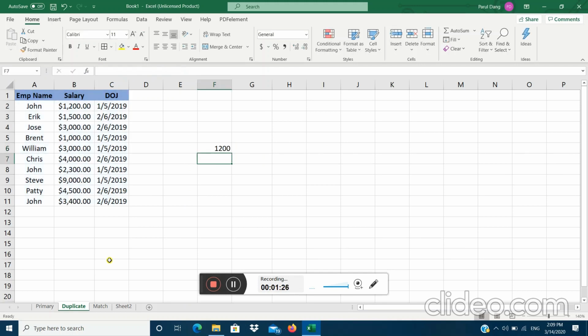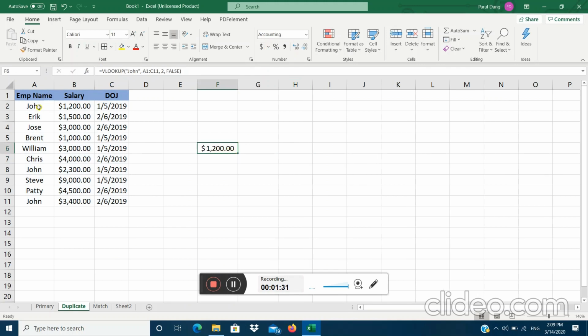Enter. See, I have got the salary of the first employee whose name is John. There were three Johns in the table, and the salary is different for all three Johns. But I have got the salary of the first John. So VLOOKUP starts looking up the value from the beginning of the table and goes down in this way. Wherever the lookup value that we have passed to the formula is found, it stops there and returns its corresponding value.